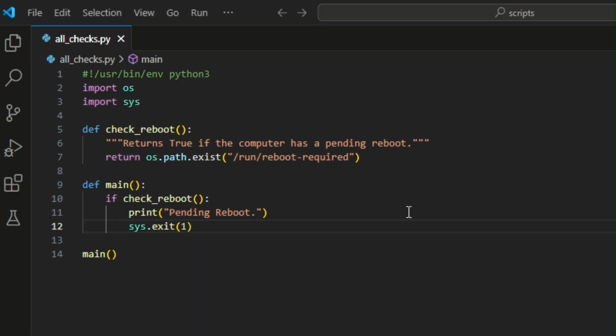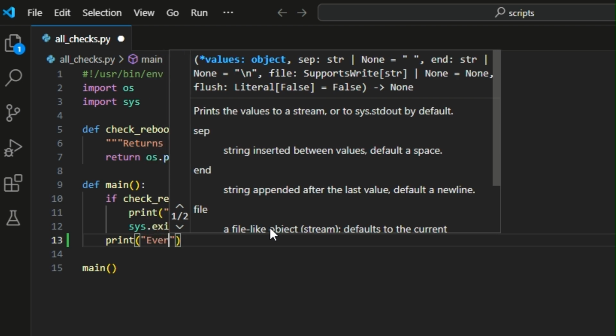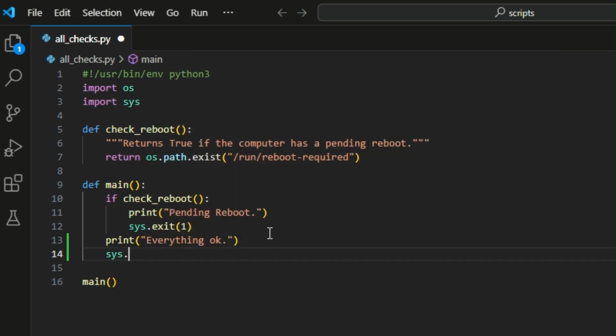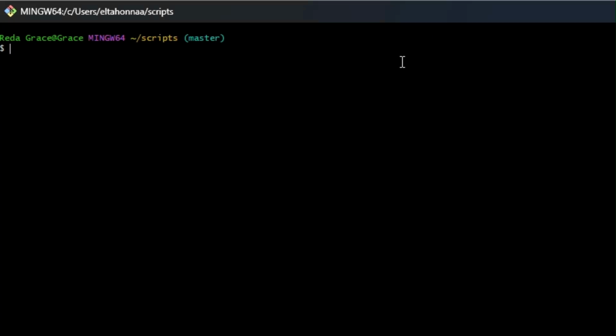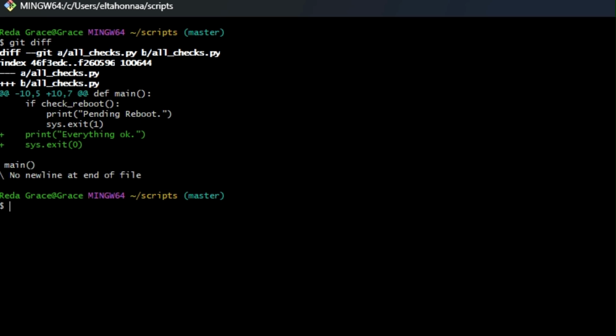Let's make a new change to our script and then try this command out. We'll add another message to the user to say that everything is okay when the check is successful and then exit with 0 instead of 1. Okay, we've made the change. Let's now save it and check out what the git diff command shows us. In this case, we see that the only change is the extra lines that we've added.